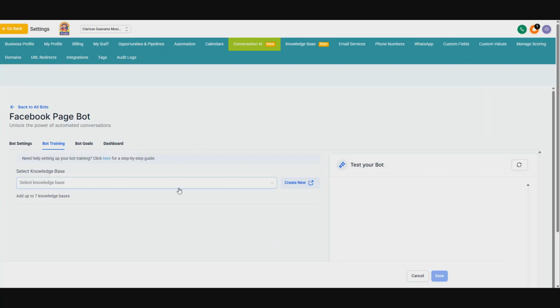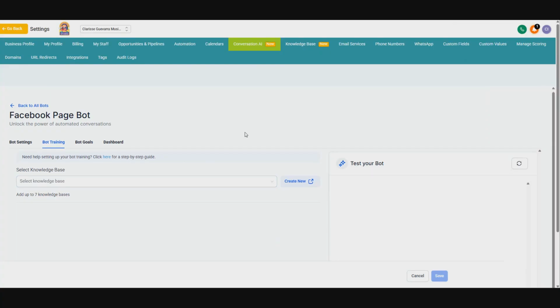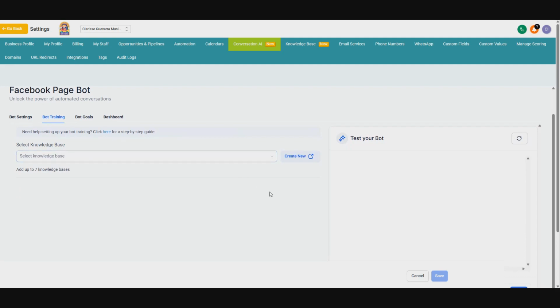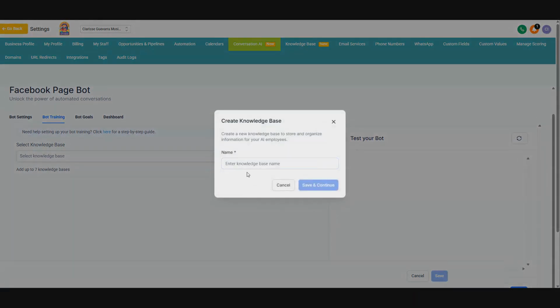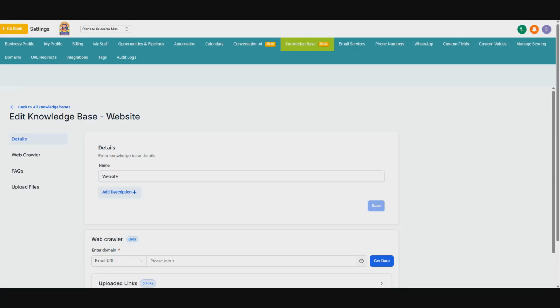So in here, here's where you can add the knowledge base for your bot. So if you have a website which has all of your business details, then you can add it here as a knowledge base. All you have to do is click on create new, and let's say website, and then save and continue. Right, so we will be redirected here where we can add your website domain.